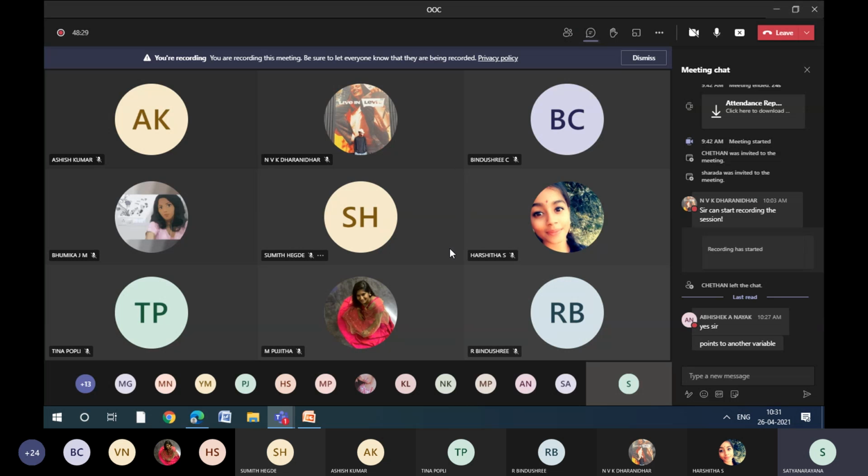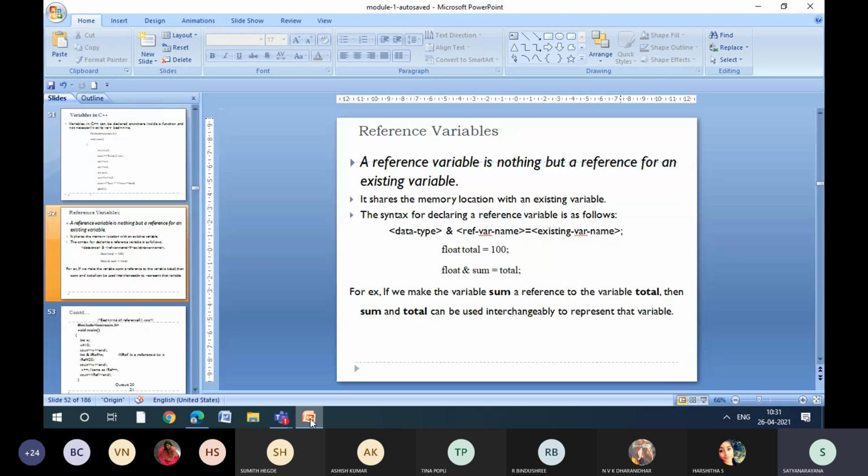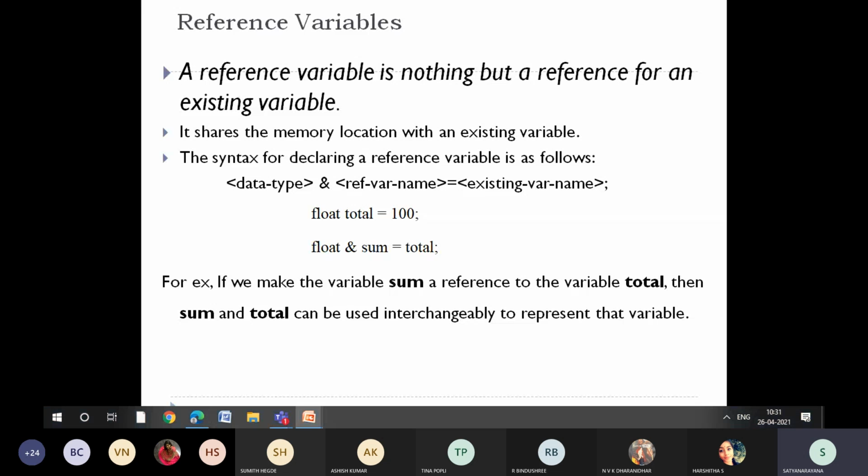Right. So let me just go through it and let me explain what exactly it is all about. As Tina said, a reference variable is nothing but a reference for an existing variable. It is not going to share the value. It is going to share the memory location, that is the address of the variable.